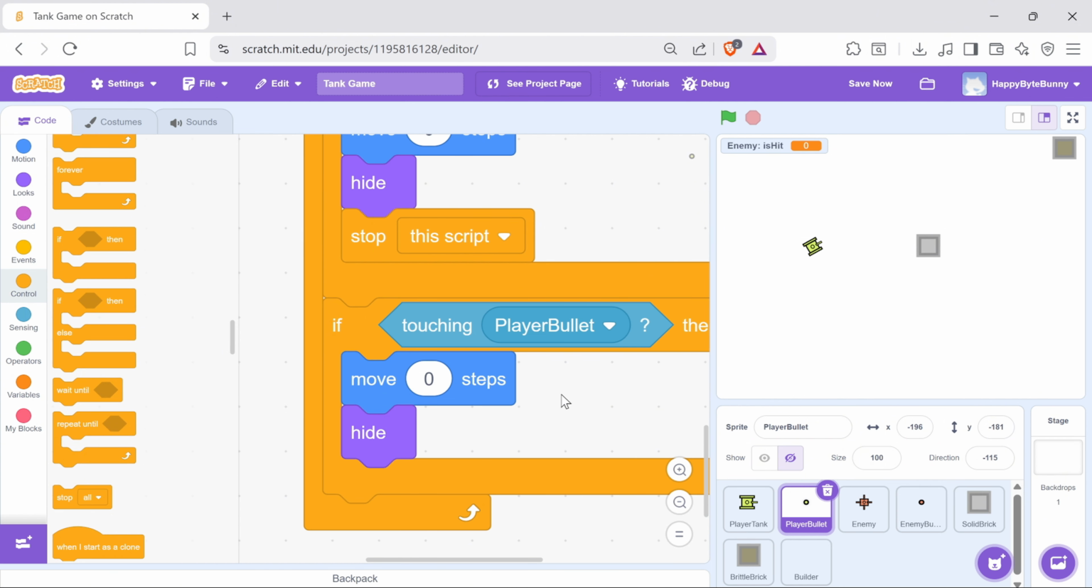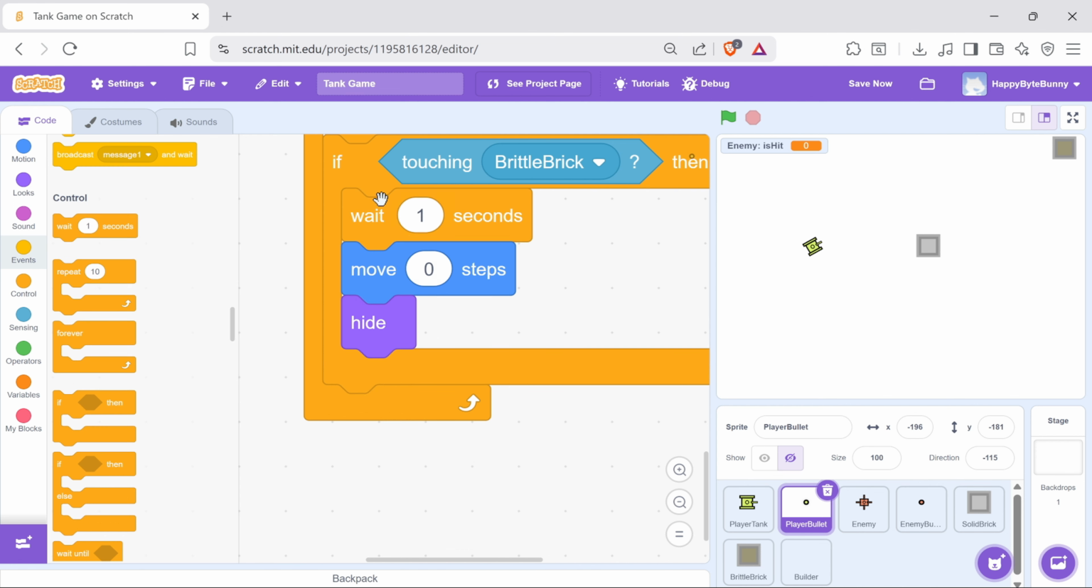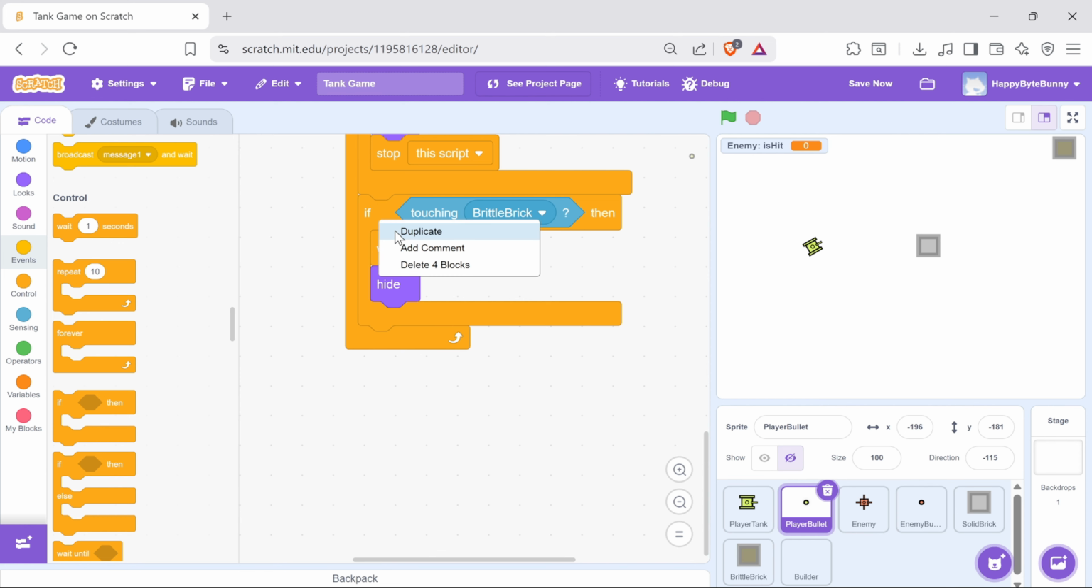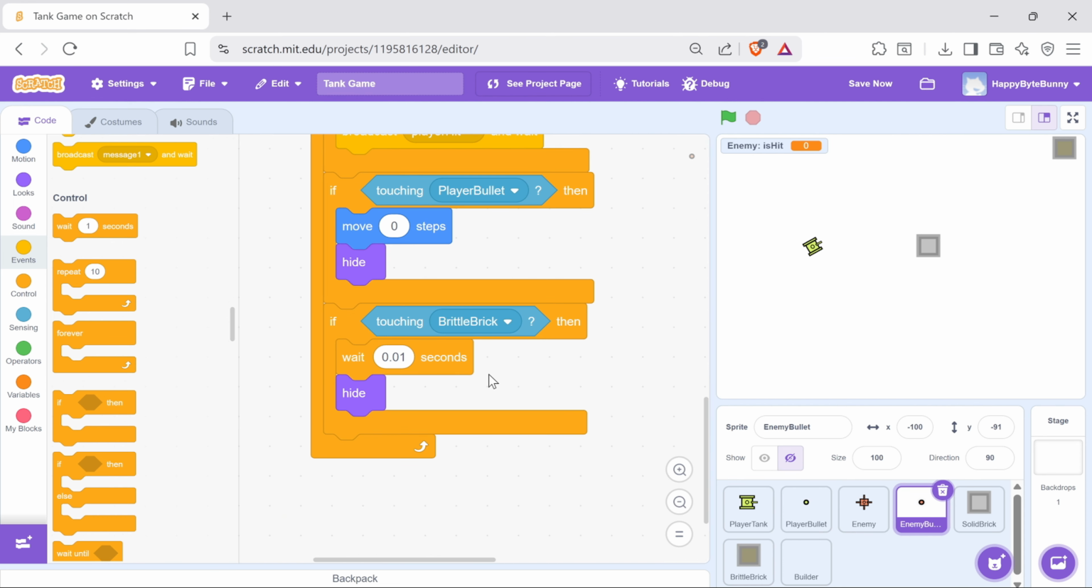We also want to handle brittle bricks. So if the player's bullet touches a brittle brick, we wait for 0.01 seconds. We hide the bullet. Same for the enemy bullet. If it touches a brittle brick, we wait 0.01 seconds and hide it.